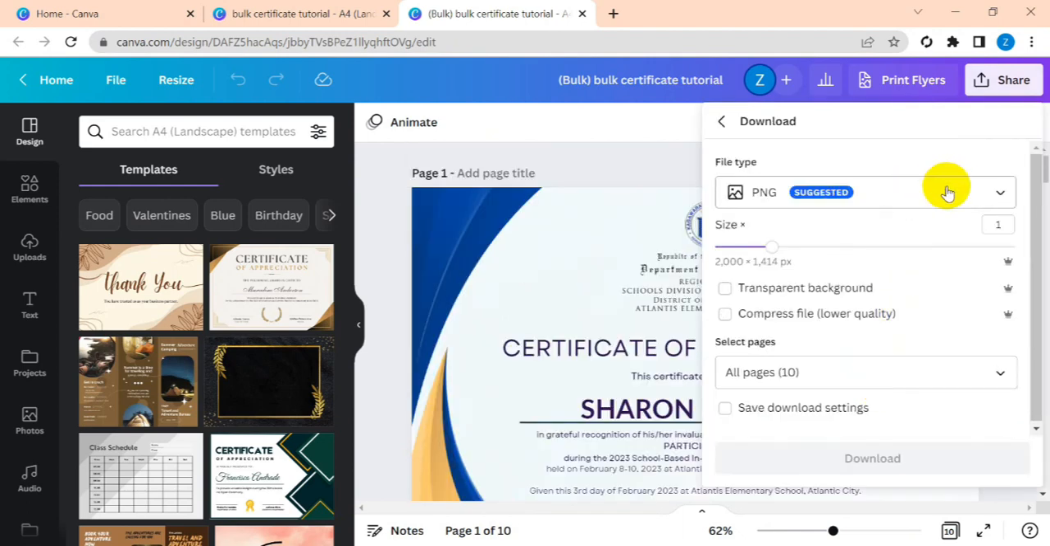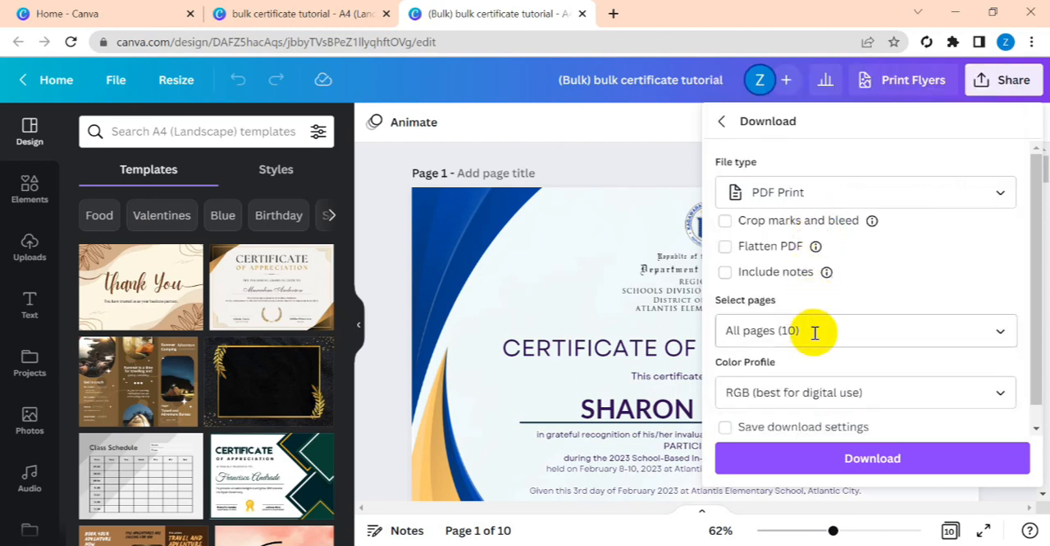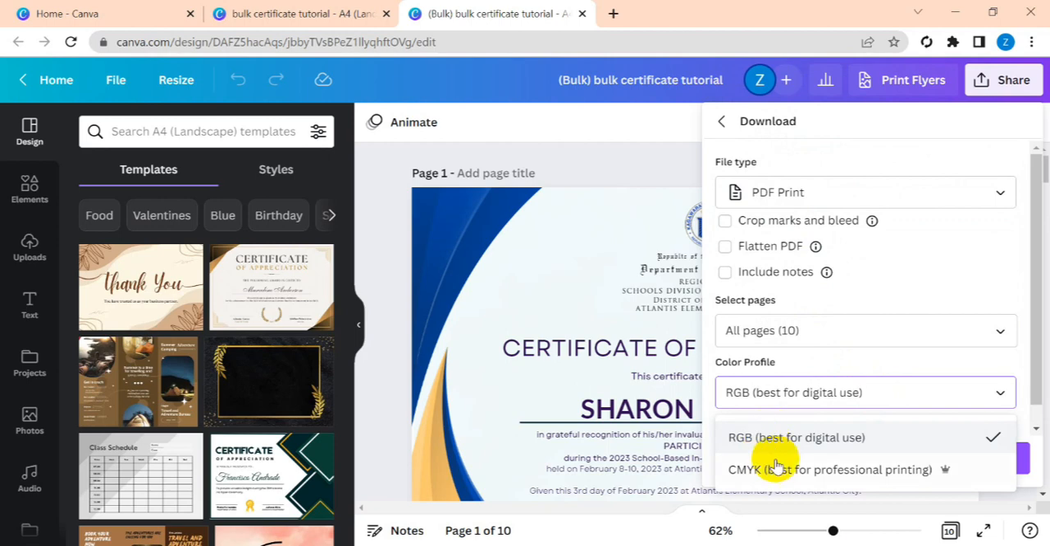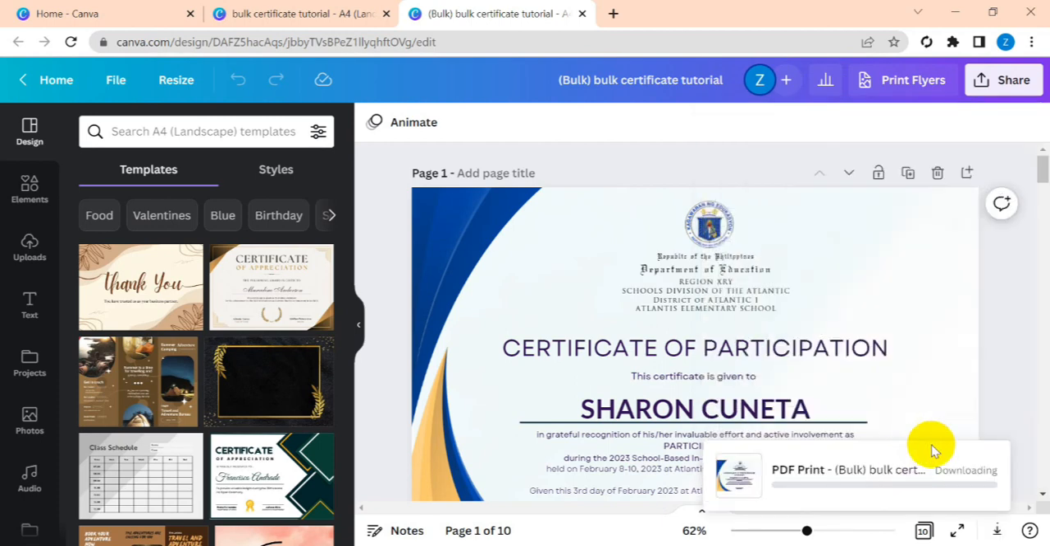You can download it as PNG. In my case, I usually download my certificates in PDF print so that it will be ready for printing. And I only choose CMYK, which is best for professional printing. And then I just click download.